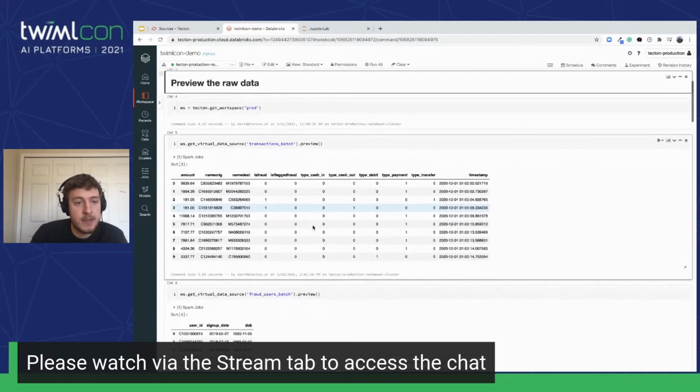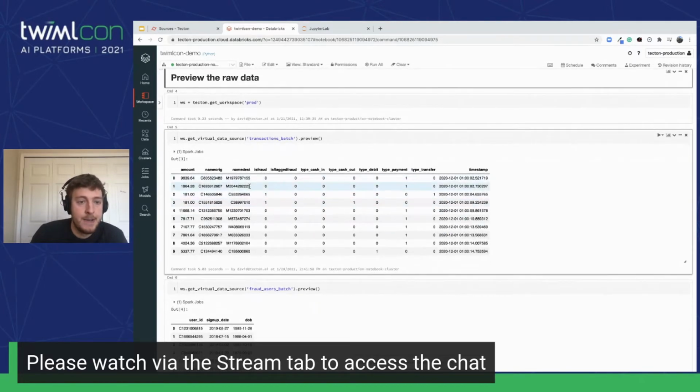So we see things like the transactions are who it's from, who it's to, how much the transaction was, what type of transaction it was. We have labels in this case for the historical data of if that transaction was fraud, and a timestamp of when that occurred. I see a question in the chat about if Tecton supports unstructured data sources.